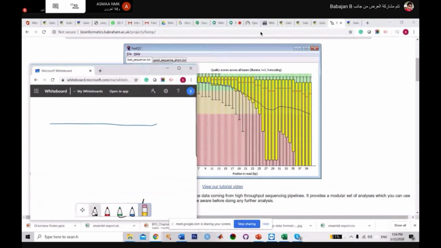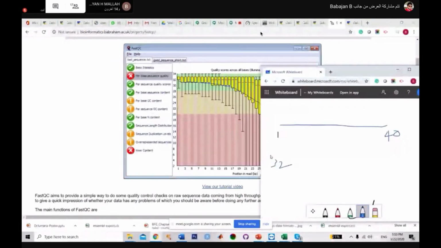So the first base pair, you can see this first pair, the Phred score is 32. When we calculate it as a Phred value, it means the error of this base is 0.001. It means 1 in 1,000. It is very high quality, high base quality.